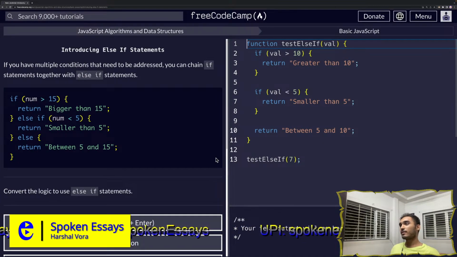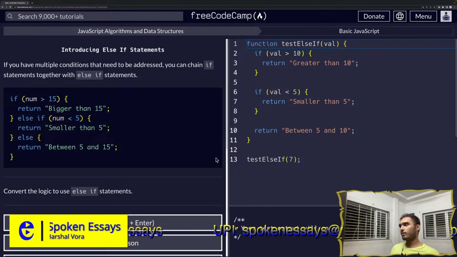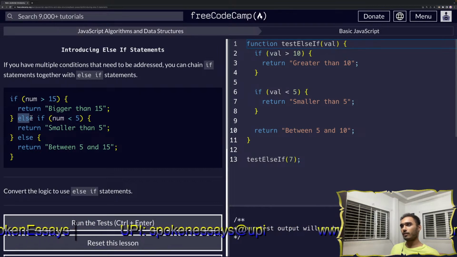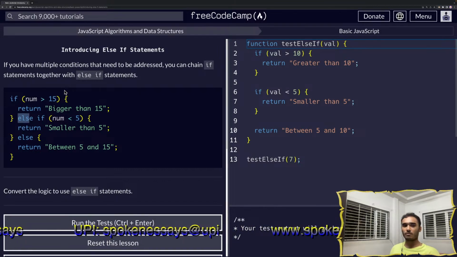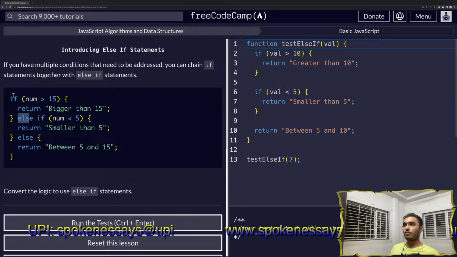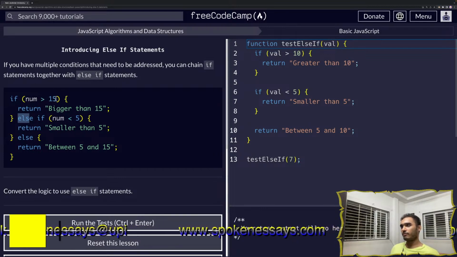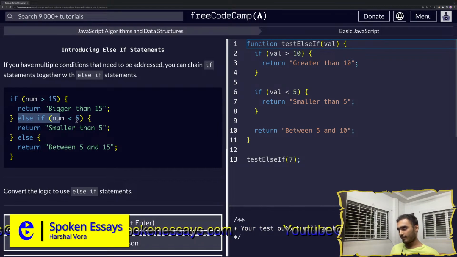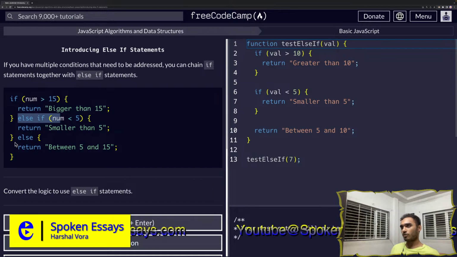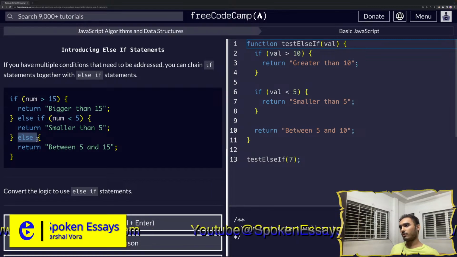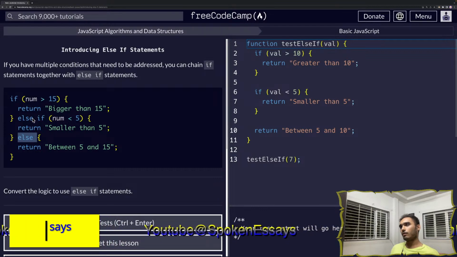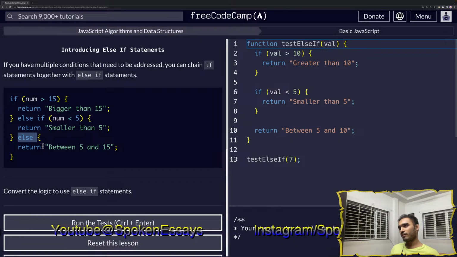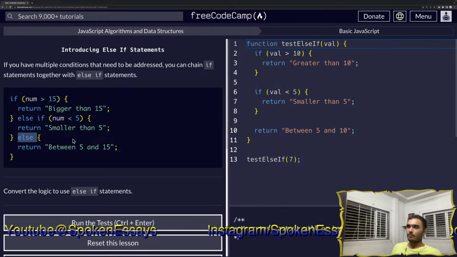If you have multiple conditions that need to be addressed, you can chain if statements together with else if statements. I see. Else if. So let's read this. Maybe try to make sense of it. So if 11 is greater than 11, which it is not, so it will go to the else statement. If the number is less than 5, which it is not, then it will run an else again. And it will return between 5 and 12. So yeah, which it is.